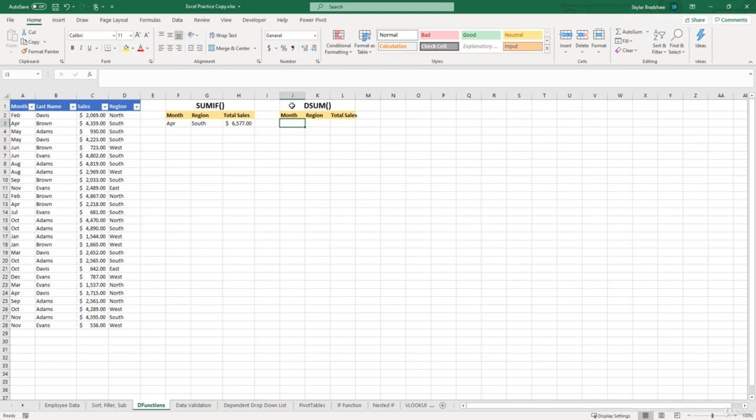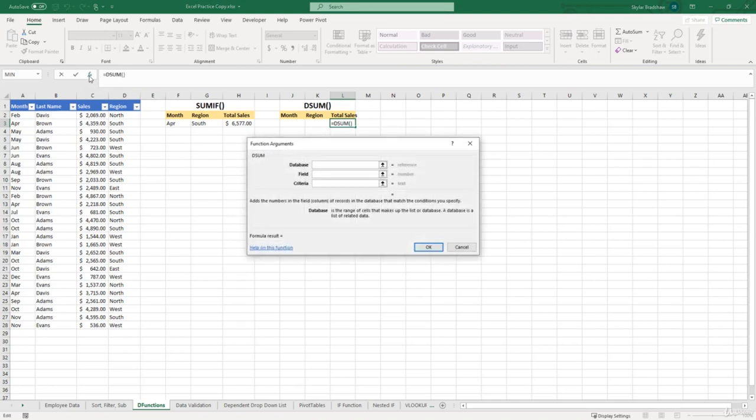Alright, for this example, we are going to try to achieve the same results that we got using the SUMIF function, but this time we are going to be using the DSUM function. So once again, our goal is to sum the total amount of sales for a specific region. So let's click in cell L3 and start to insert our function. We have to type in the equal sign and then DSUM. I'm going to give this function a double click and then come up next to our formula bar and click the FX button to open up our function arguments window.